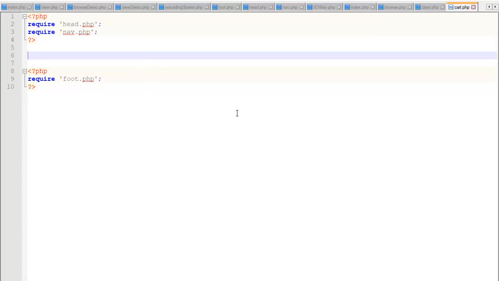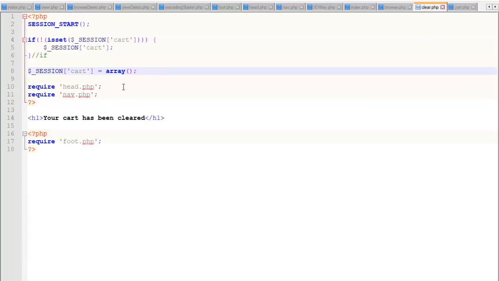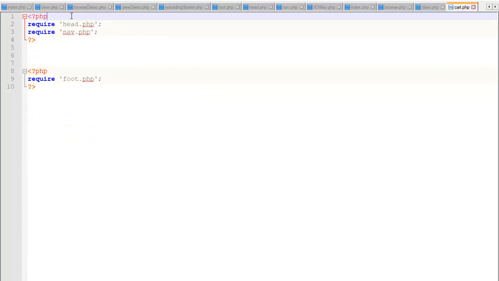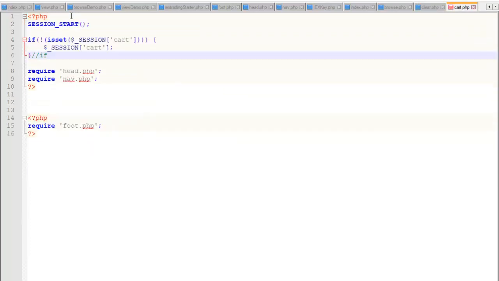So the cart page is built on sessions. Clear was over here. I'm going to do some time saver stuff, which I don't love doing, but you see this session start and initialize the cart. Well, that doesn't change at all. So there we go. So let's just initialize that cart if we need to. And then down in here, we're going to display the contents of that cart.